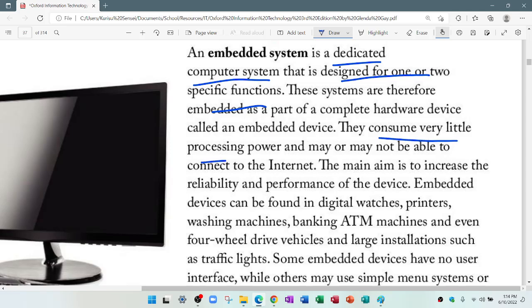They consume very little processing power. They may not be connected to the internet because they don't need connection to the internet. Like for example, if you have a washing machine that has it. But if you notice, it says may not. But today, most of them can have connection to the internet.